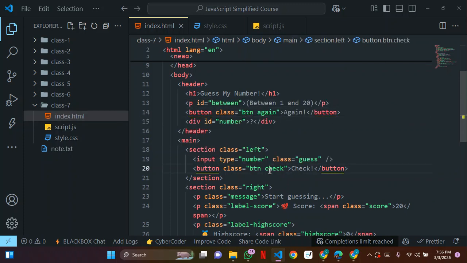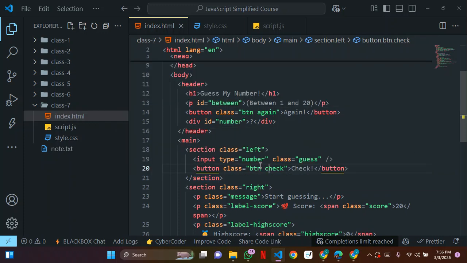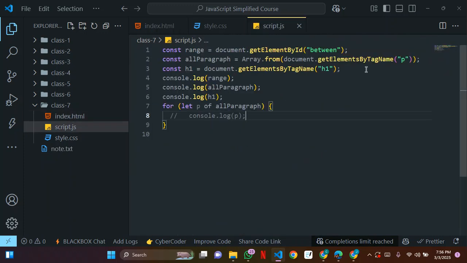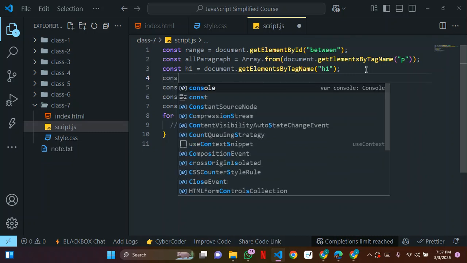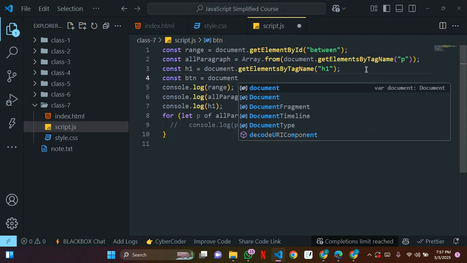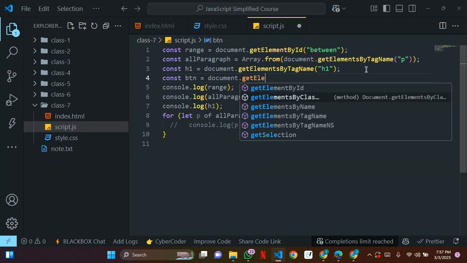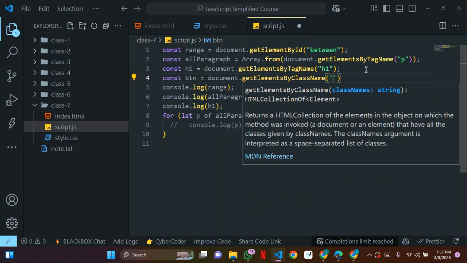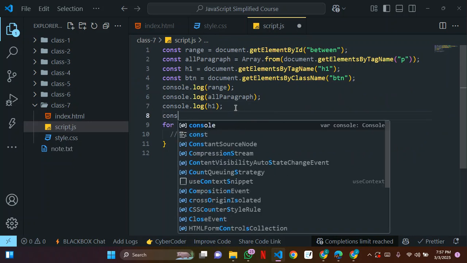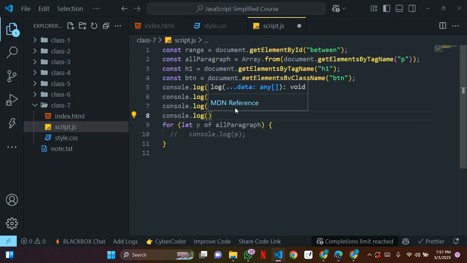So let's say, for example, I want to select these two buttons by their generic class value. So I can come here and I'll do const btn equals document.getElementsByClassName. So what will be the class name? btn. So I save. Let's console.log btn, and let's see the results.